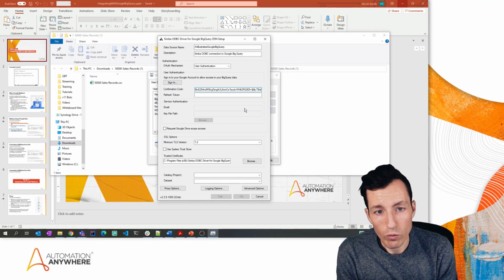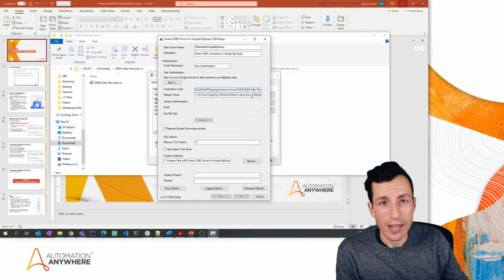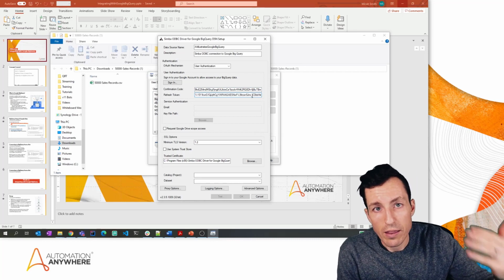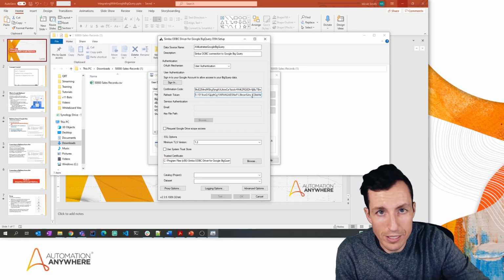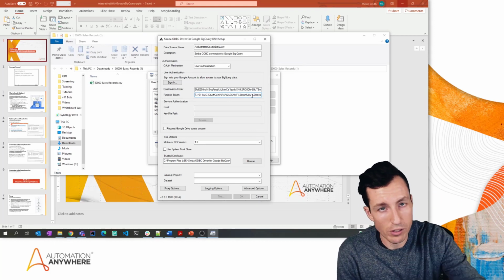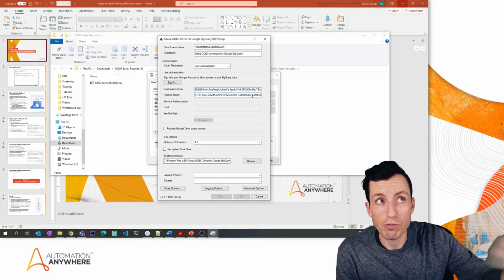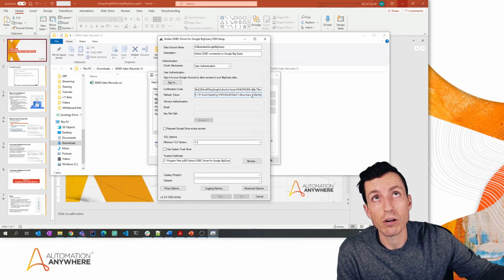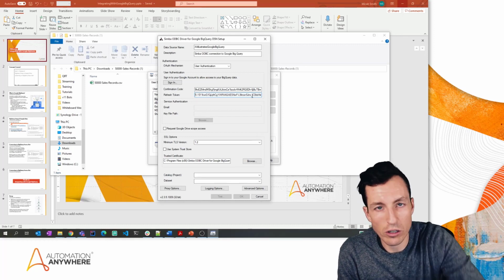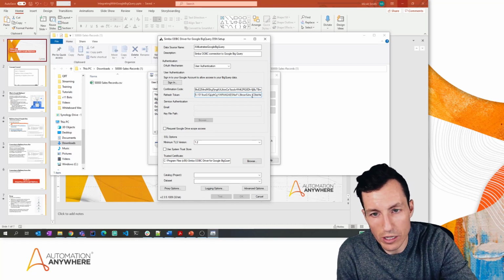Okay. Now with that done, I have to click on this refresh token field. And when I do that, it actually pulls down a token that will be used for this ODBC connection. This is, again, a one-time setup thing. I don't have to do this every single time I want to run my bot. I probably would have to do it again if I change my password for my Google account, but as long as I'm not doing that, I should be good here. So I've got my refresh token in there.